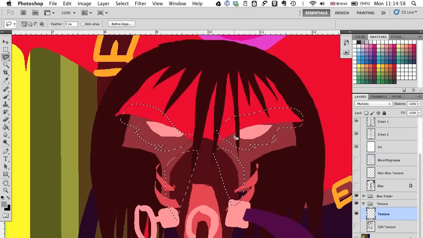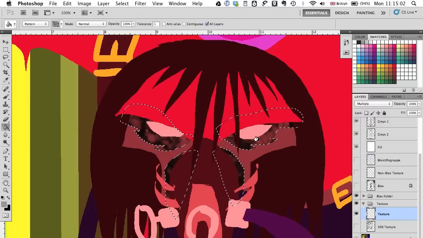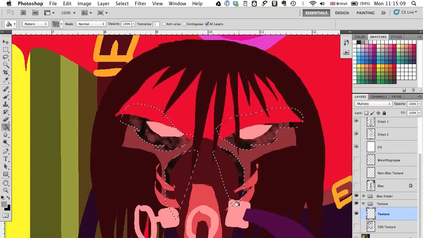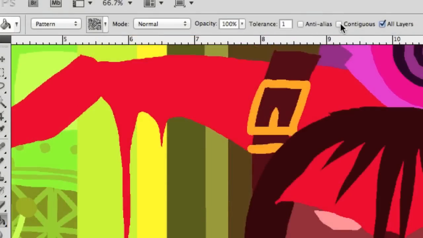Finally, let's just go back and take another look at that fill. There you can see that everything is filled at once. I haven't had to click those little patches individually to make them fill up with texture. And that was what you get from leaving contiguous unchecked in the paint bucket tool. That was the little trick I was talking about earlier.